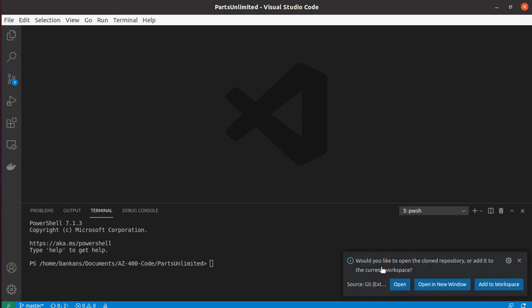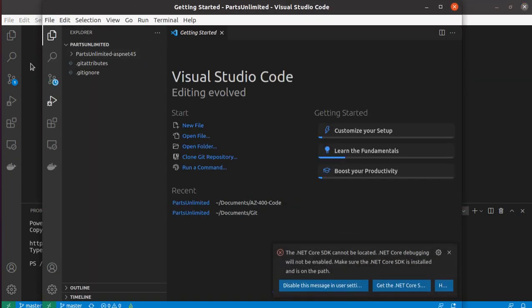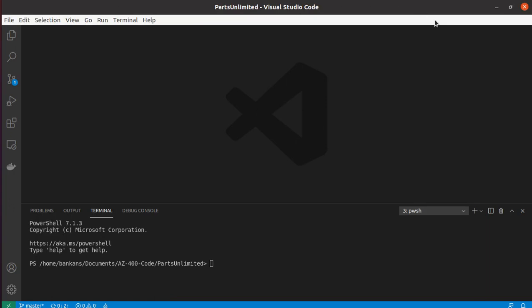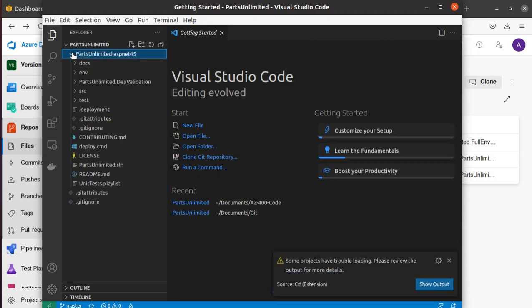Now it's asking, would you like to open the cloned repository or add it to the current workspace? So whichever you want, you can do that. I can just say open in a new window, so I get a new fresh Visual Studio instance with this. So just like that, I have this particular one, so I'm going to go and close the old one. There we go. So now I have this and everything is ready for me. This is the repo that we have just cloned.